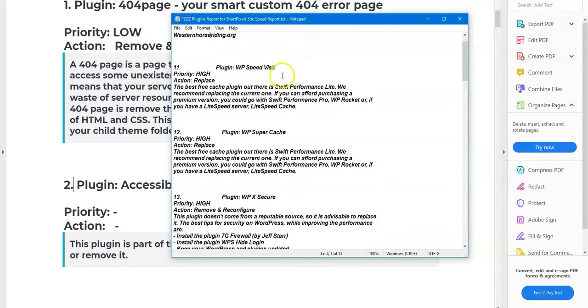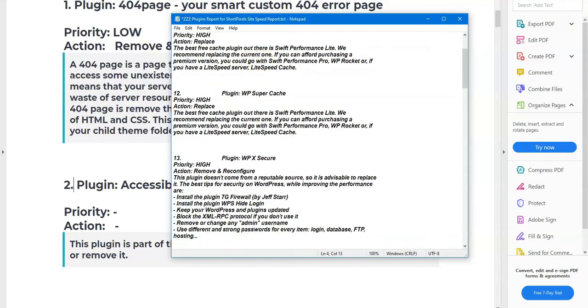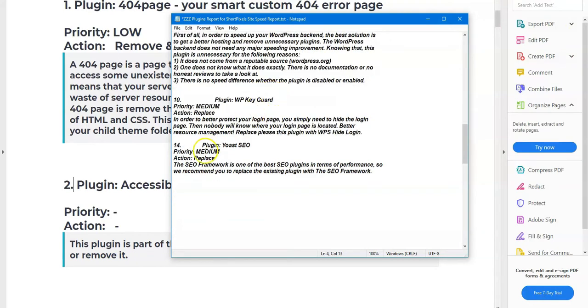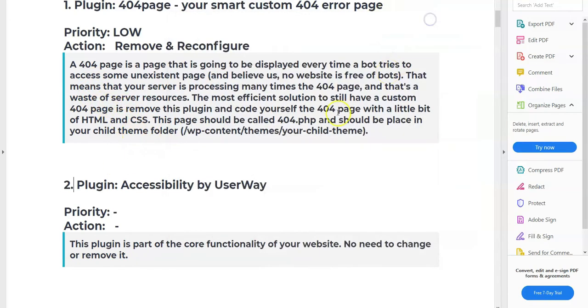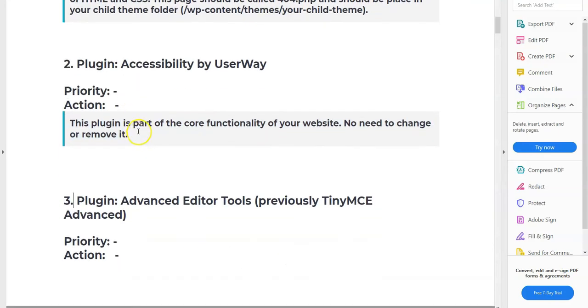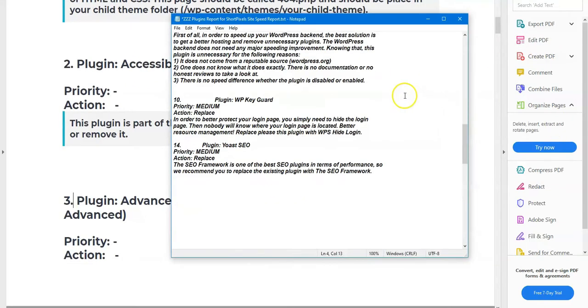Then I listed them all out, and there were, I believe, 14 plugins. Of the 29, 15 were considered core, what they considered core parts of the site. So here's the plugin that is part of the core functionality of the website, no need to change or remove. I'm sorry, 15 of 29 plugins were listed as this, but there were 14 plugins that were listed as being a problem.